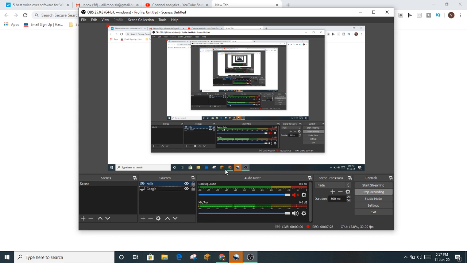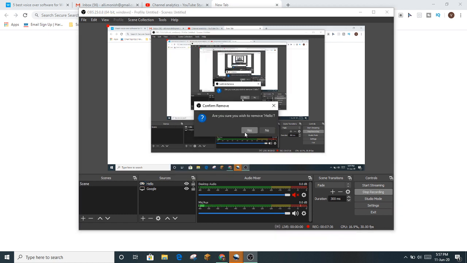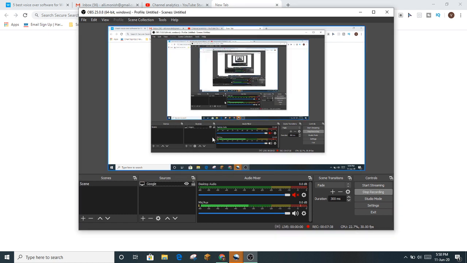Oh, wait a sec. I forgot to explain the audio mixer. So the audio mixer. Oh, let me delete. Hello, goodbye. Alright, so the audio mixer is basically, I am talking through this input right here that's coming from outside the computer, and the desktop audio is the stuff that comes from within the computer.